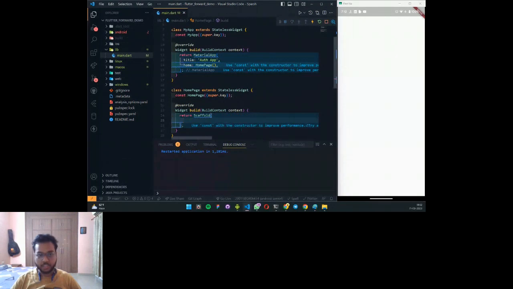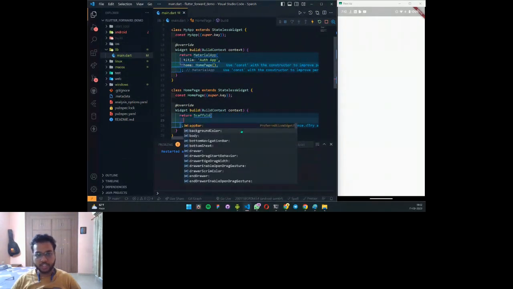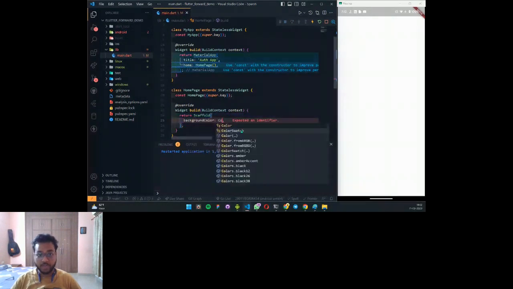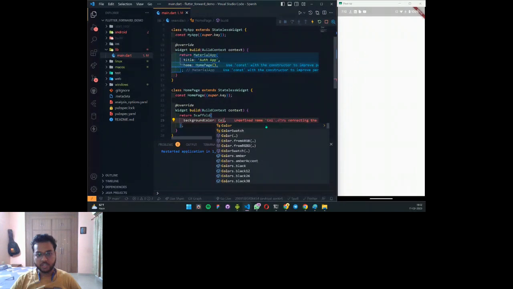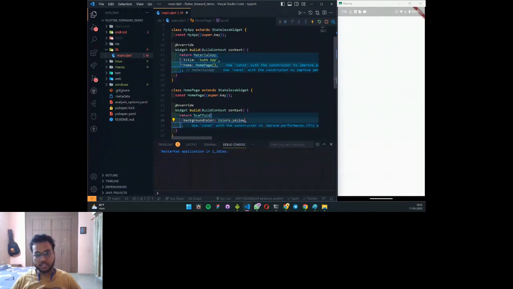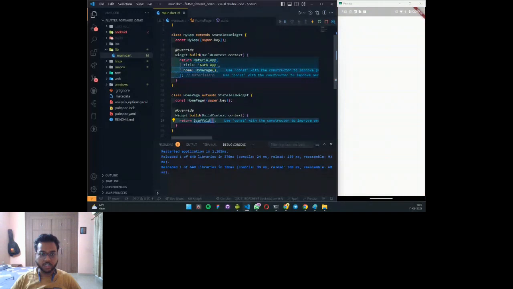So in scaffold we again have many arguments which scaffold can take. For example, if you want to give a background color, I will be giving a yellow color, right? So we just need to type colors dot, and then you have all these material colors that you need. For example, I need the yellow color. So here the screen is yellow, but we won't need this color, because it doesn't look that good.